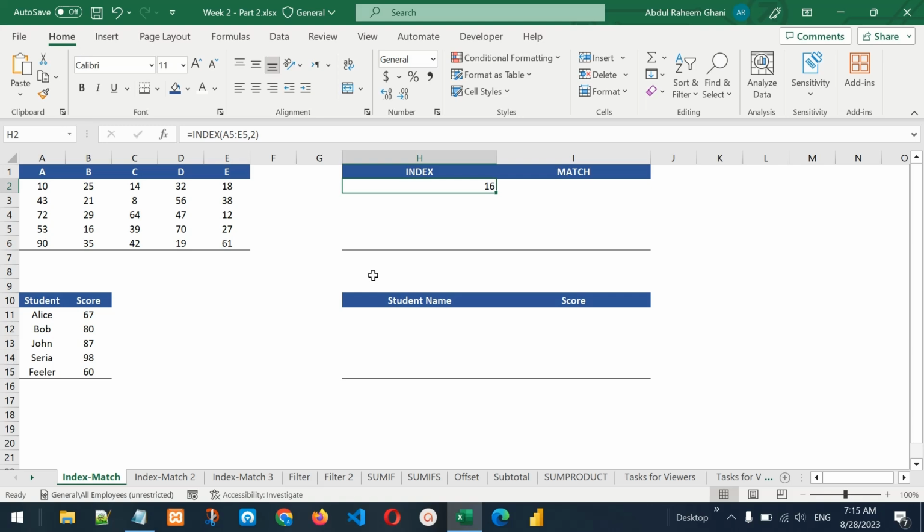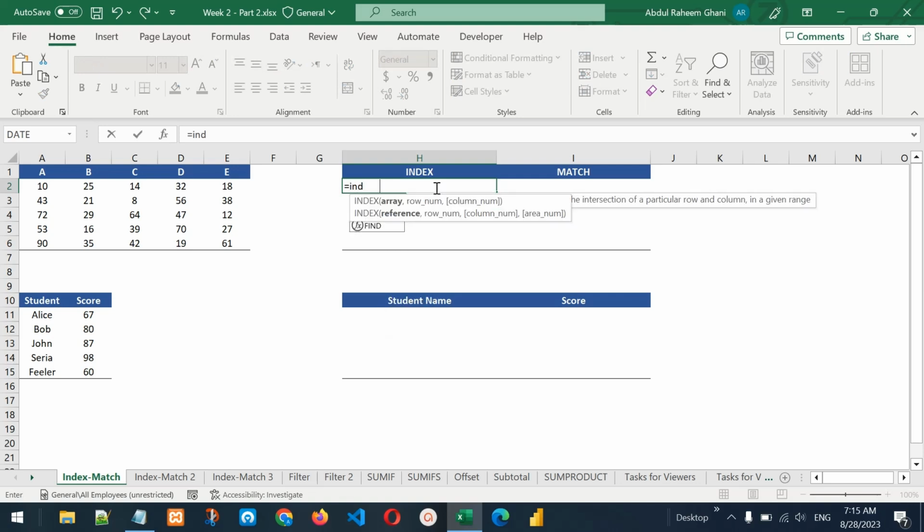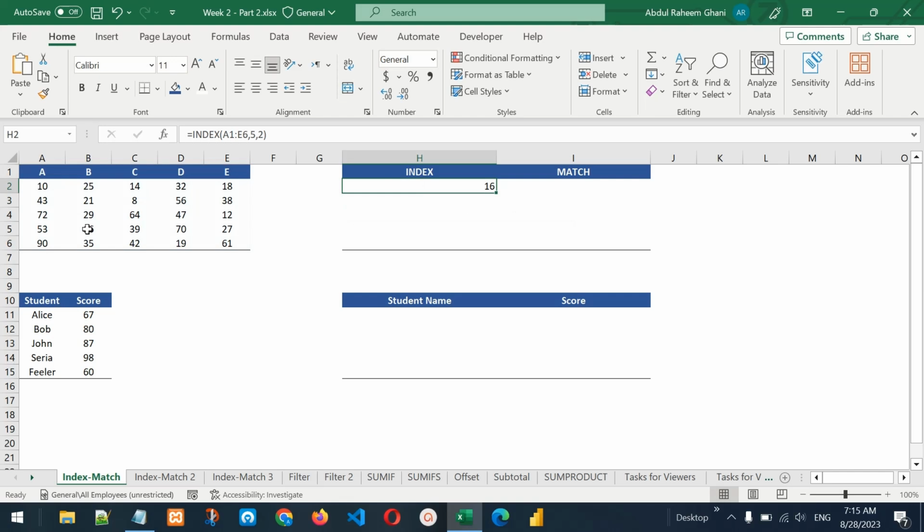We can also combine row and column for the INDEX function. For example, I will select the entire table and ask for a value at row number 5 and column number 2. Row number 5, column number 2 is value 16. So A is column number 1, B is column 2, and so on. Similarly, row 5 is here, so we have row 5 and column 2, the value should be 16. So let's add column 2, close parentheses, and it returns the value 16.